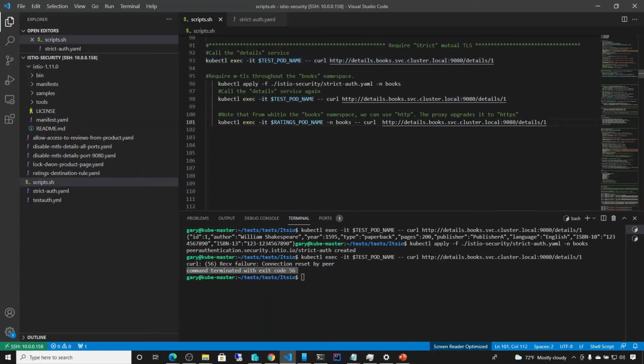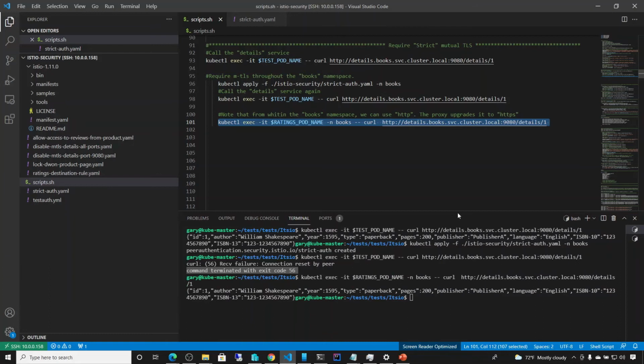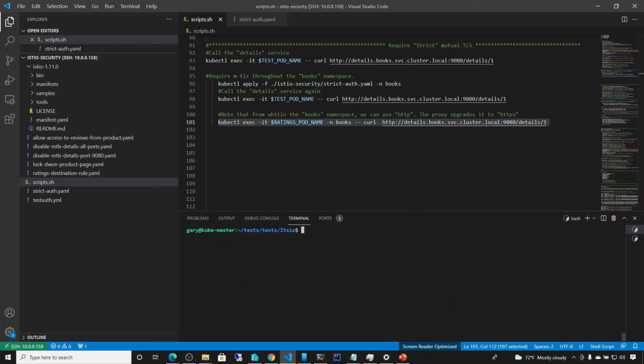And one thing to note is that from within the books namespace, let's say from the ratings pod, if we call the same details service, we don't have to specify HTTPS, we can just say HTTP, because if you recall, each pod has two containers. One is the application and the other one is the Envoy proxy. So the Envoy proxy will upgrade the communication from HTTP to HTTPS and will take care of all the certificates and authentication, etc. So let's go ahead and run that. As you can see, no problem, we can call that service with HTTP from within that namespace.